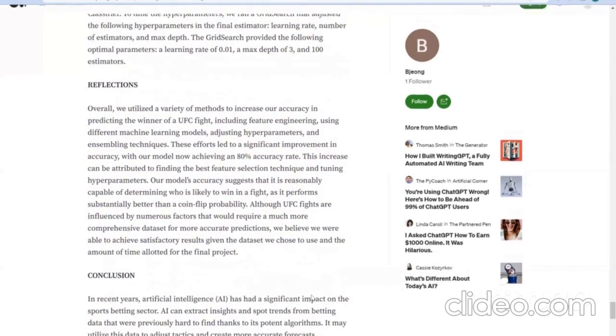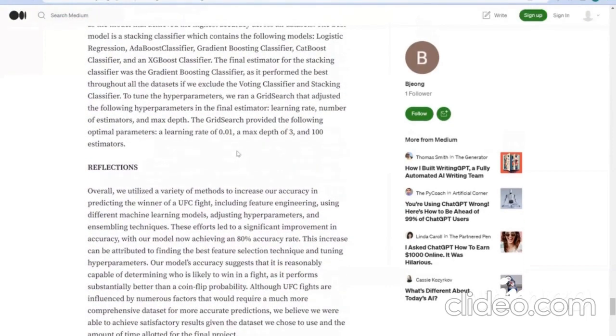For hyperparameters, we changed the learning rate, number of estimators, and max depth, and put them into a grid search to figure out which gave the best results. It came out to be a learning rate of 0.01, max depth of 3, and 100 estimators, which gave us 0.8 accuracy.